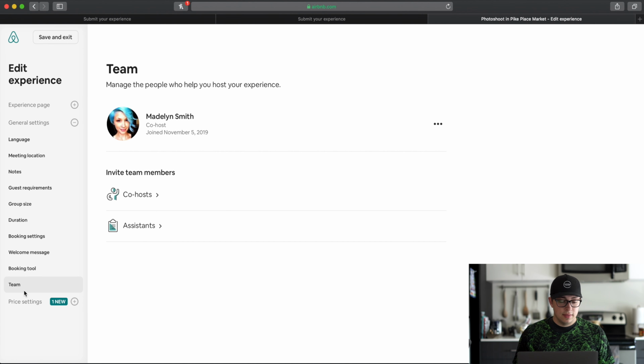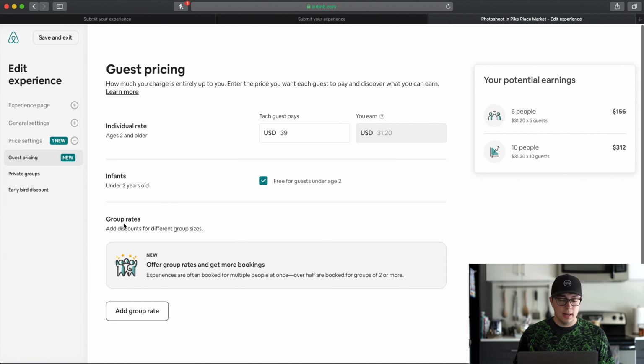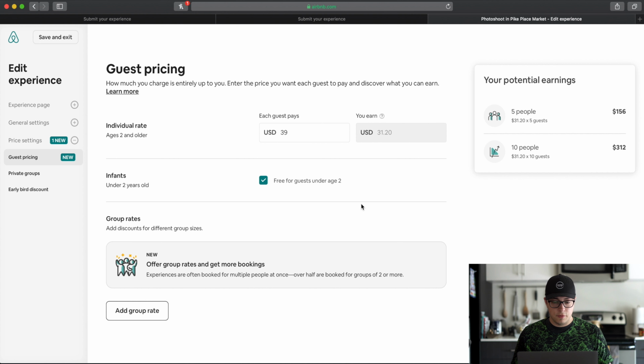Price settings, you want to keep this, I'd say, on the low end per guest, because it is per person. So for me, I do $40 per person, and you can see that it shows you how much you're going to make for doing that.